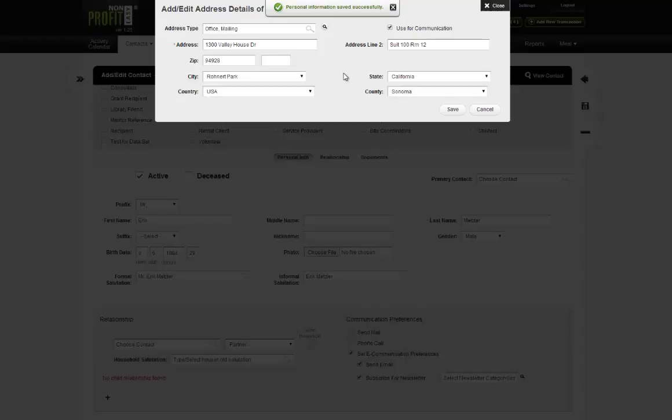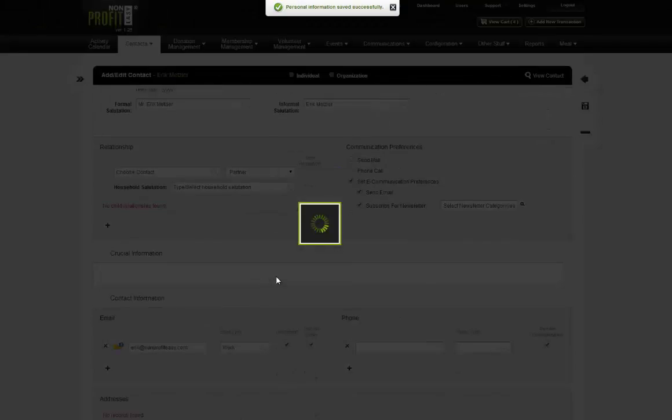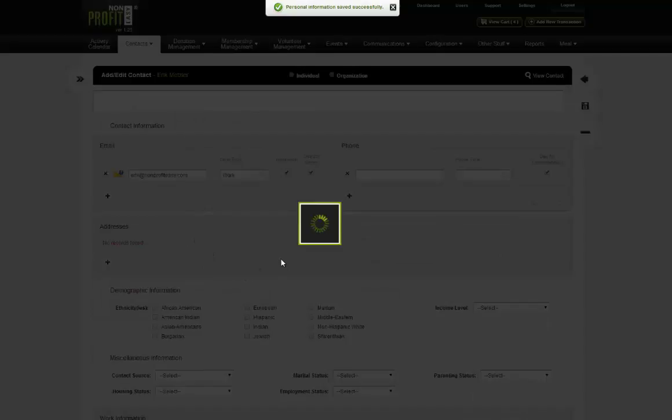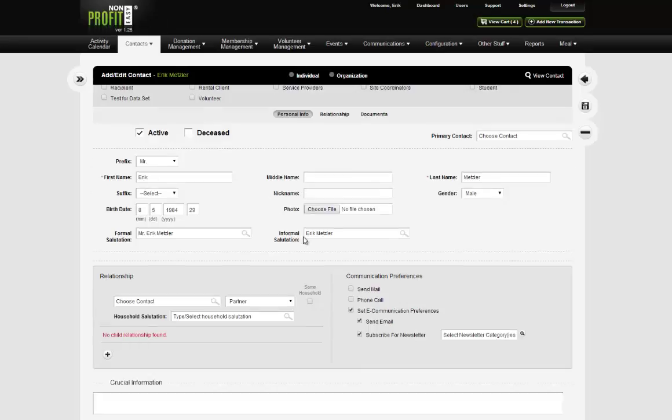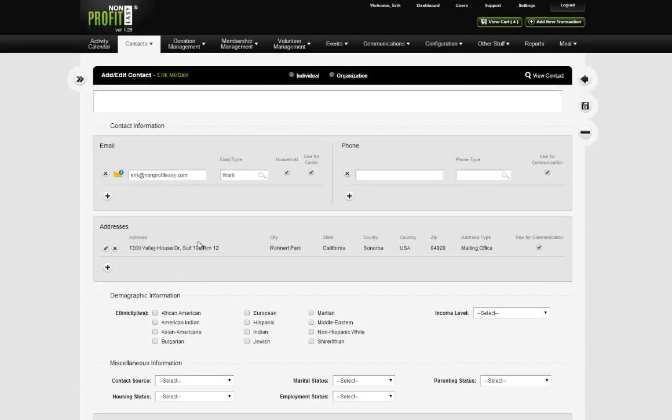At this point, we can save. If you have address verification enabled, then you actually get to verify the address. In my demo, I don't have that available. So let's go ahead and save. And it's going to add the address to my record. You should probably notice that on that page, there was also a use for communication checkbox available. A little bit later, when we do relationships, I'll mention how to share addresses between folk. Because I showed you how we can share an email, I'm also going to show you how you can share an address.